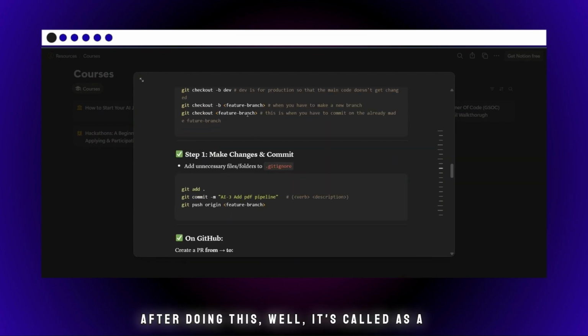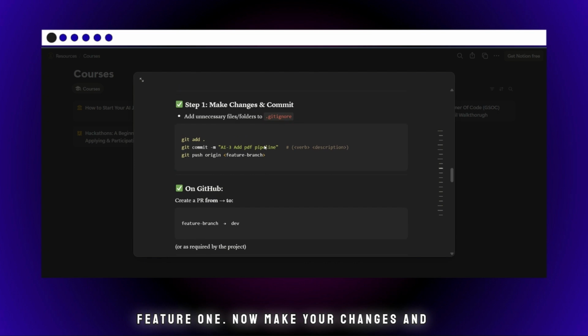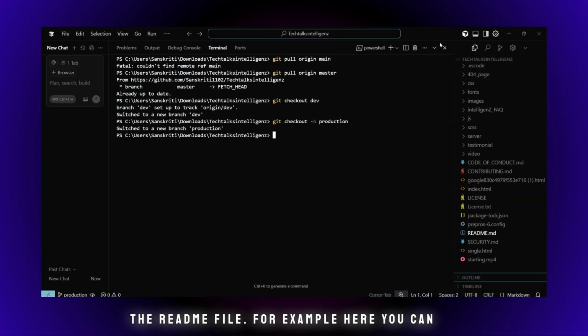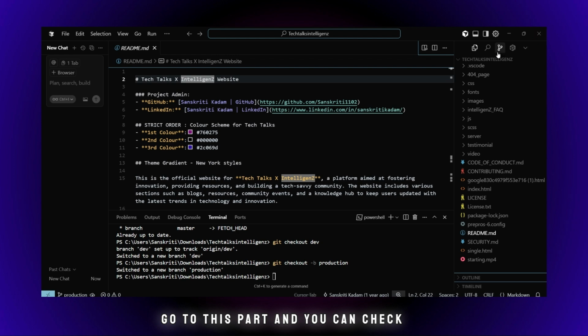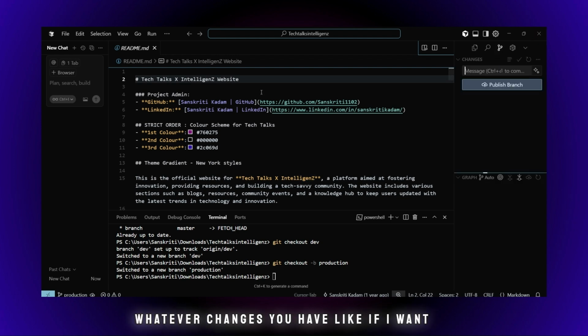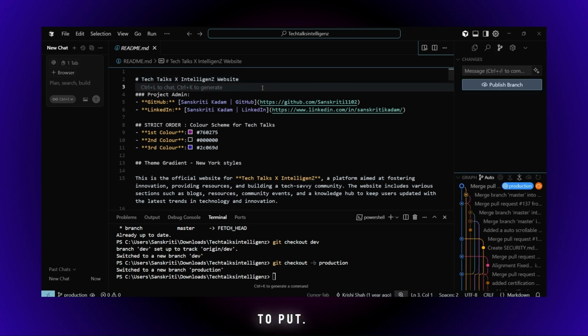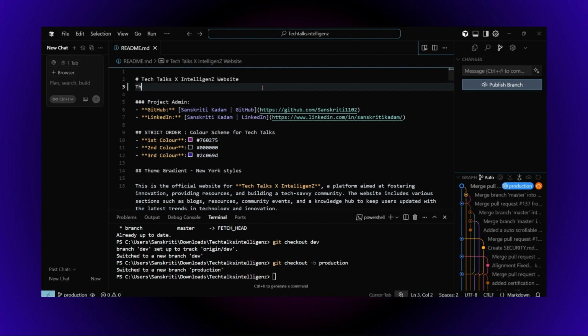After doing this, it's called a feature branch. Now make your changes and commit. Let me do some changes in the readme file. Here you can go to this part and check whatever changes you have made. For example, if I want to put a line over here, like this is a GSSoC project.